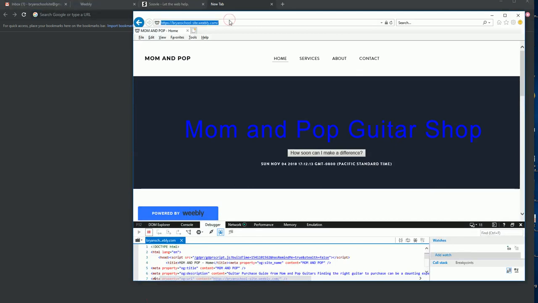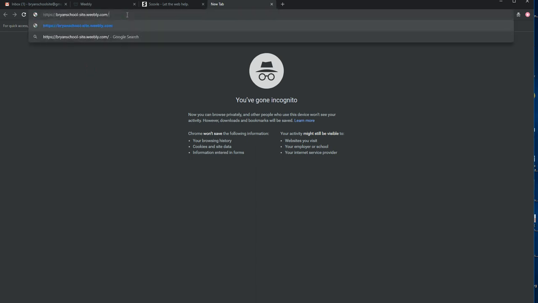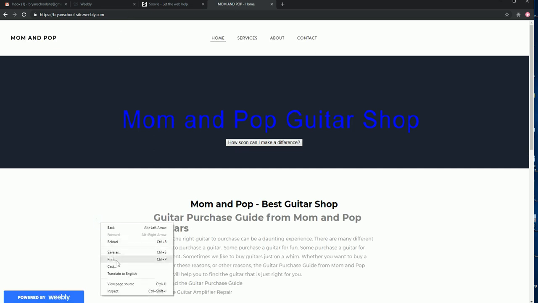Grab this URL. Control copy. Go here. Control paste. I'm going to go to that website. And now this is better. I'm going to view source here. This gives me a whole tab.